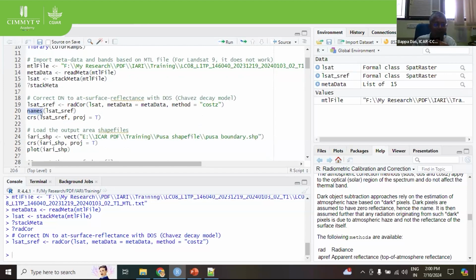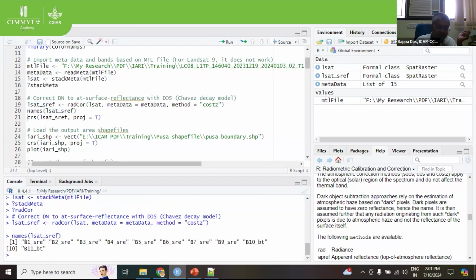There is one function called names. If you provide the object within the brackets, it will give you the names within that object, whatever is there. So it is giving you B1 SRE, SRE surface reflectance, band 1, band 2, band 3, this way. But for B10 and B11, you can see this is written as BT, that is brightness temperature. B10 and B11 are thermal bands, and so those products are called brightness temperature. Otherwise, the other bands are surface reflectance.